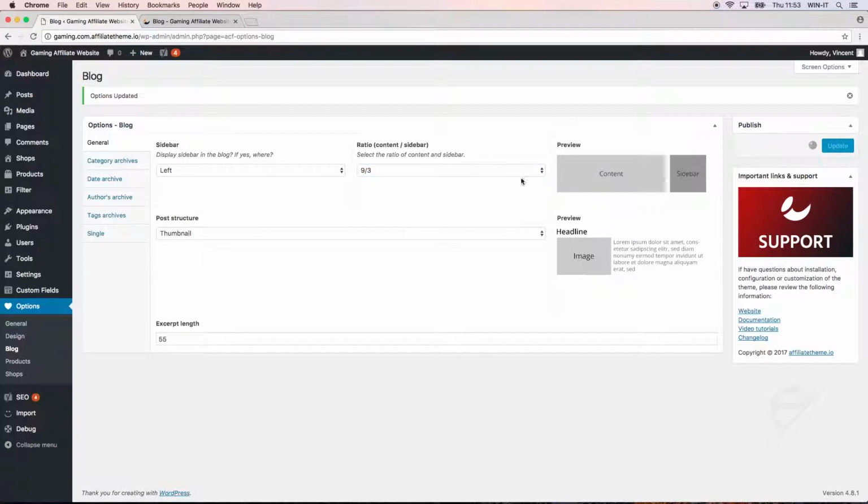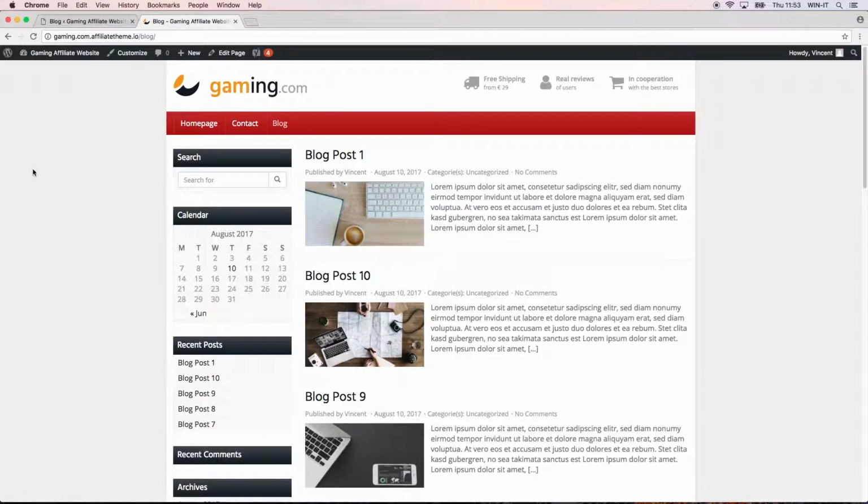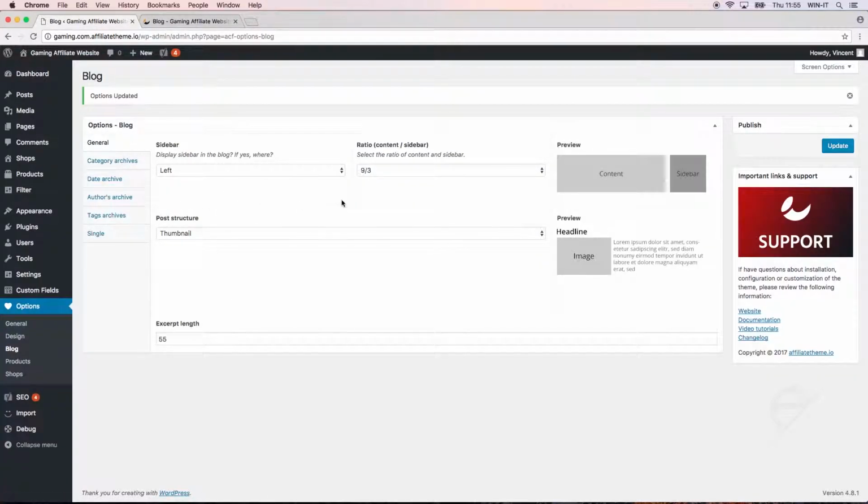So let's just see how this looks like on the front end. We update the page. Now we can see on the left side we just have a little sidebar, and on the right side we still have plenty of place for our posts. That looks already a bit more professional than it did before. So let's assume we want a more modern design that doesn't have all those elements included, but just displays the content in a beautiful way. So let's go back to the back end, to the blog options, and here we can define the post structure.